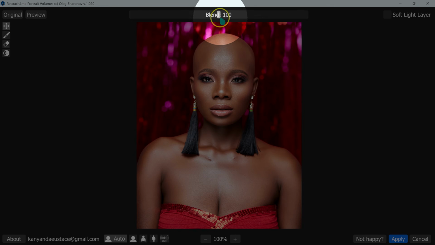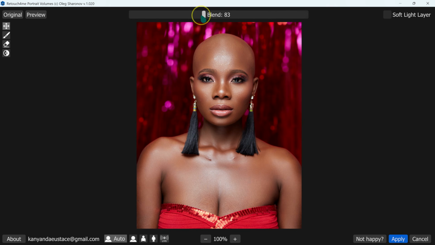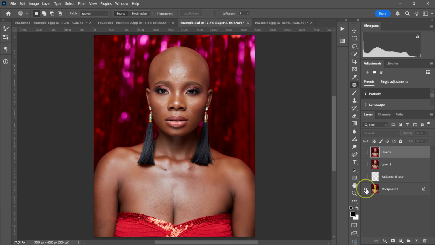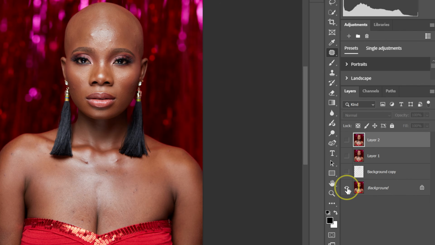So the Portrait Volumes has just added that 3D look to this image. If the effect is too much, I can just reduce the blend here to maybe 75%. Or if I want more of this effect, I can just take it all the way to 200%. This is too much. Let me just find the balance maybe at 95%, and then I'm going to click on Apply here. This is the before, this is the after.